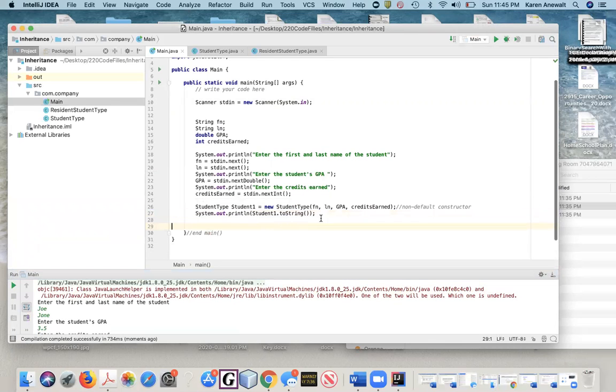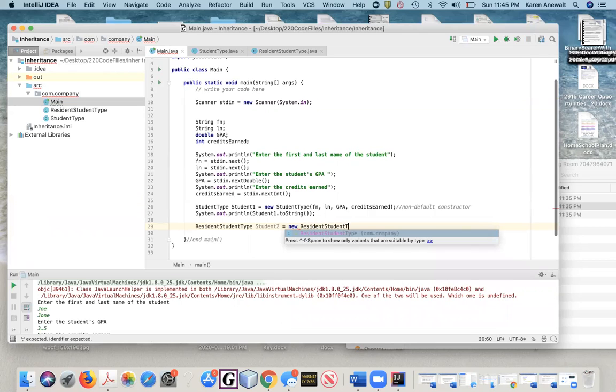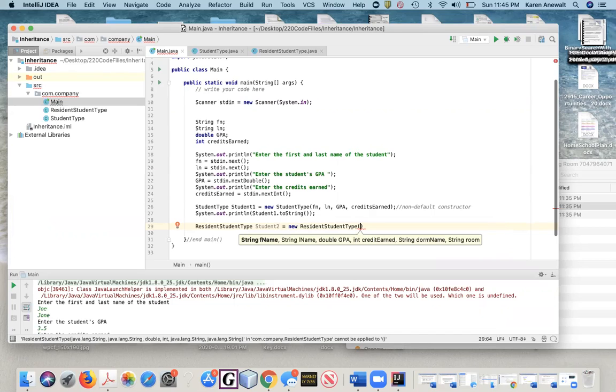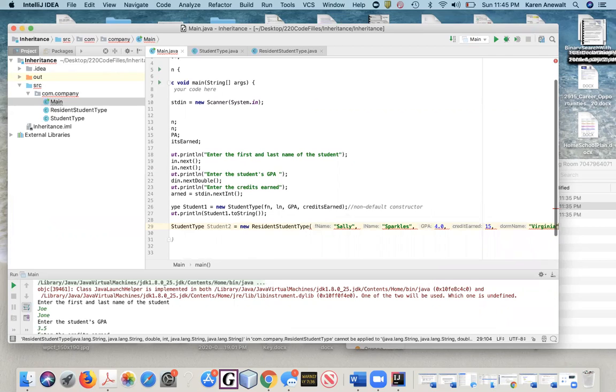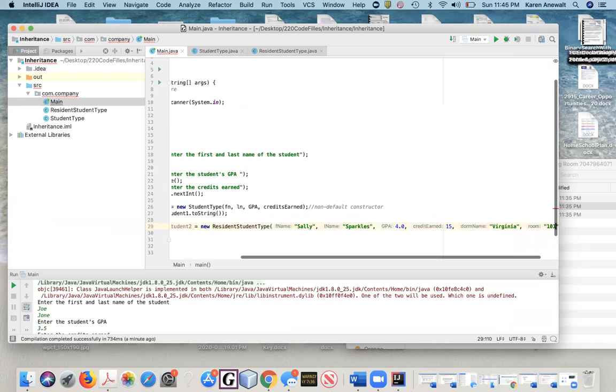Now let's add some code to our project so that we can declare a resident student data type. So I'm going to call it student2. And let's call the version of the constructor that takes all of the arguments. So let me just pass in some literal values like Sally Sparkles. She has a 4.0 and 15 credits, and she lives in Virginia Hall. And her room number is 101.